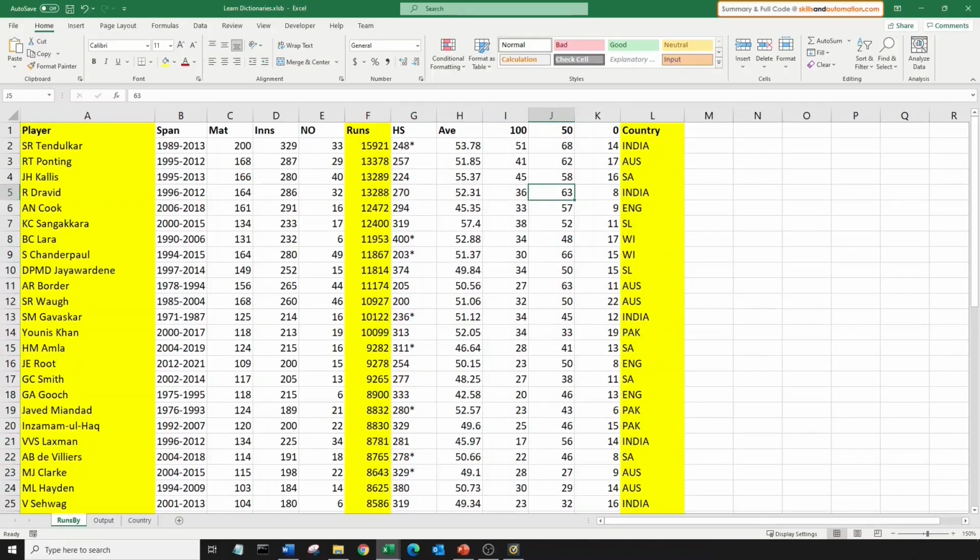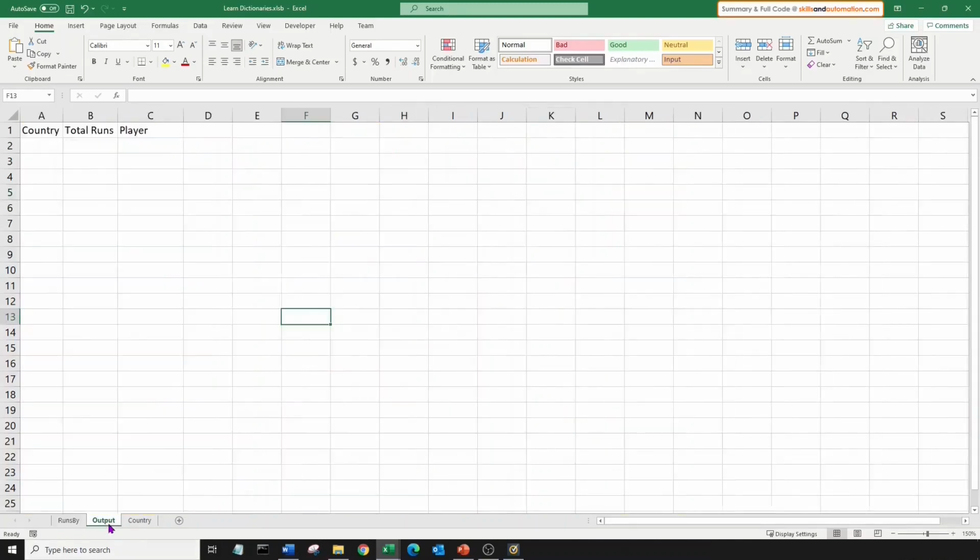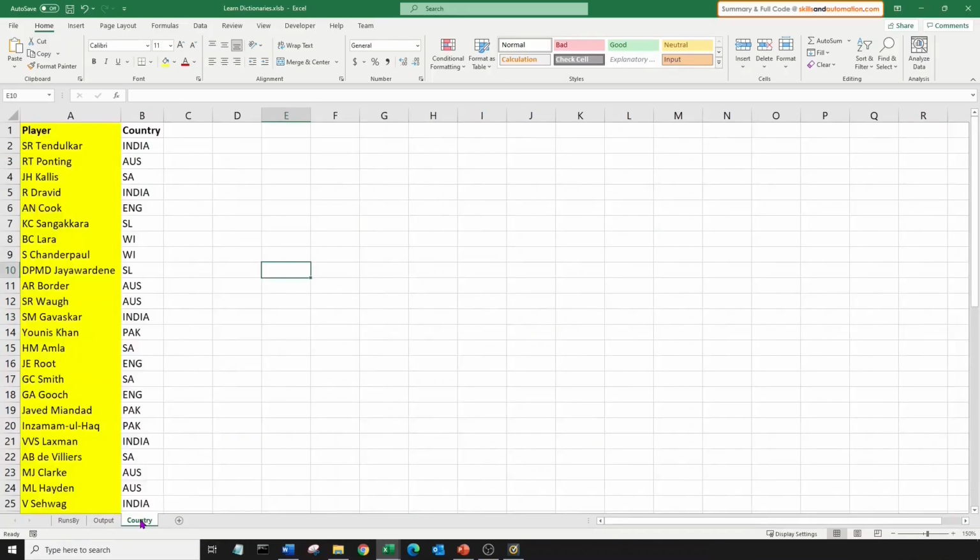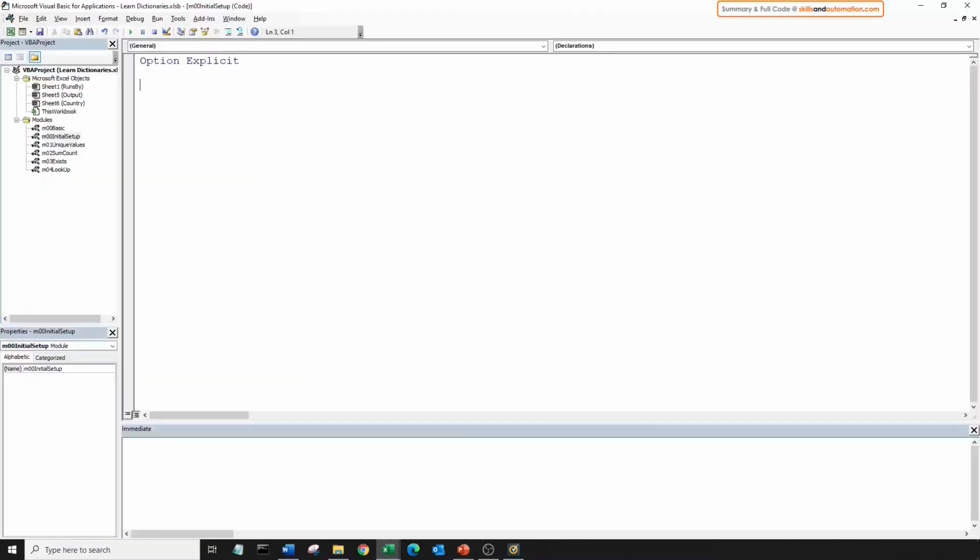We will go over 4 examples, such as finding unique values. If we are retrieving any results, we will paste it into our output sheet. And there is a country sheet, which is a map of players to the country they're from, which we will look at in the final lookup example. Let's go to the VB editor. Let's go through our basic code so that we don't need to talk about it when we're looking at our actual examples.